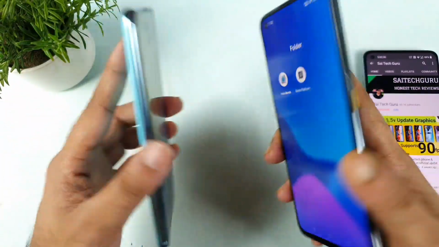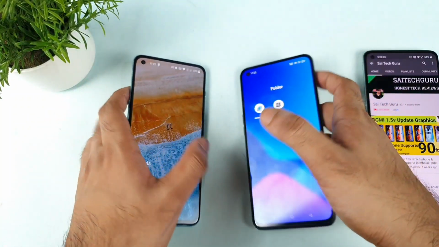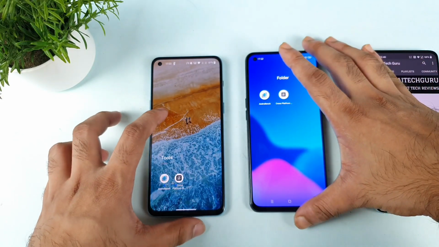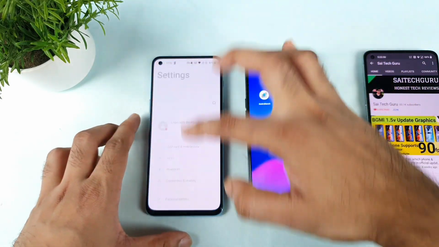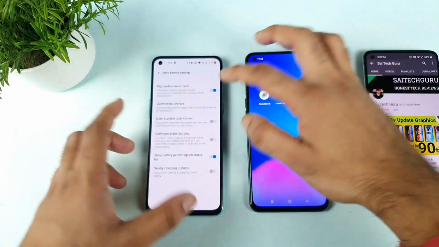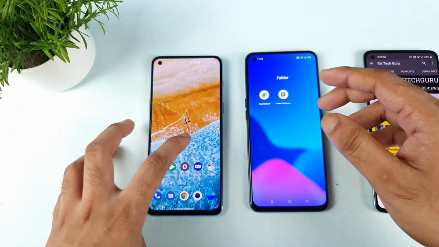Let's see which phone can actually get what kind of values. This is my first time doing this kind of side-by-side comparison between these two phones. I am really excited to see what kind of performance levels they will have. Let me try to disable the high performance mode in this phone. I'm not sure whether this high performance mode will be useful or not, which is the reason I'm trying to disable it. So both phones are not using any kind of high performance mode.